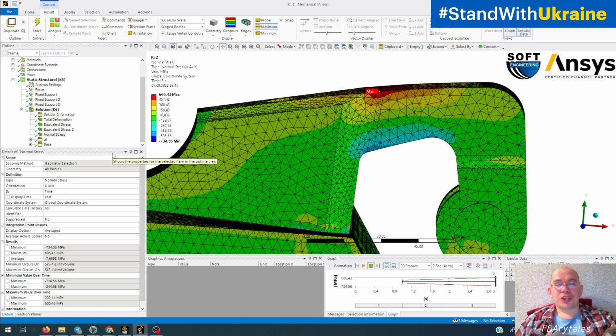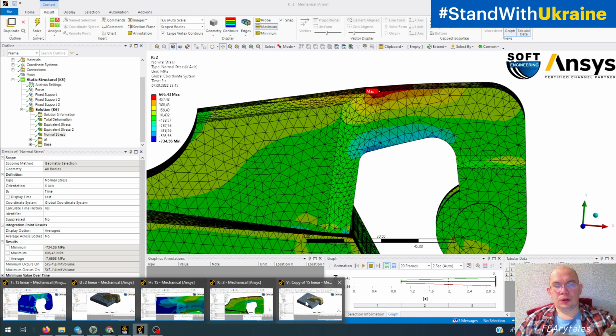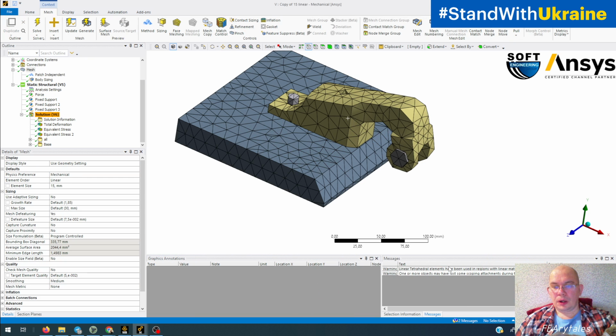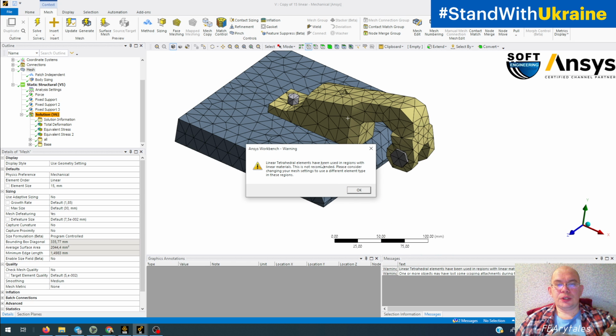So check your mesh and use linear elements with linear material behavior very accurately, and read the things that Ansys and all other programs write to you, because they don't like to use linear tetra with linear materials and place some warnings, because you will obtain not physical result.